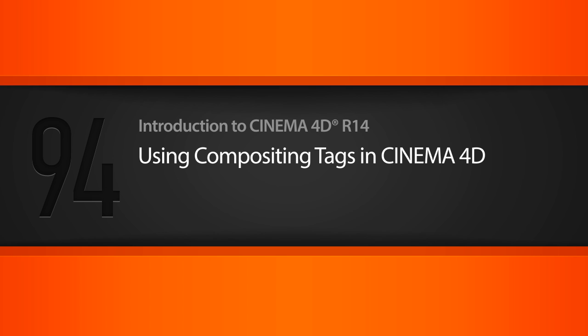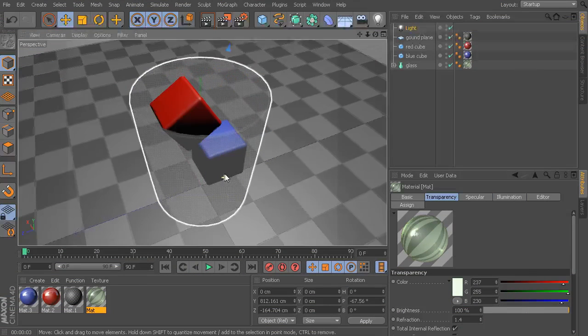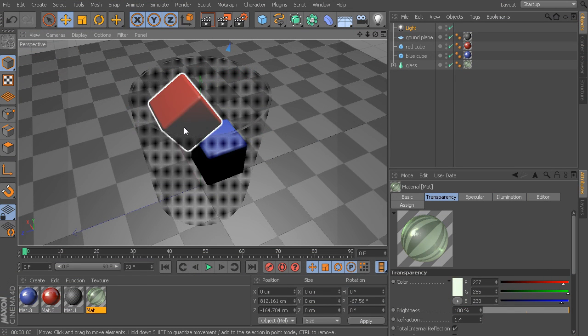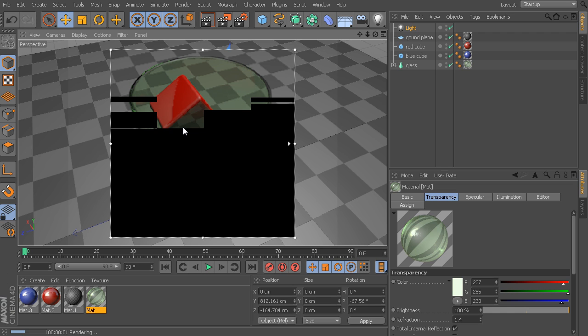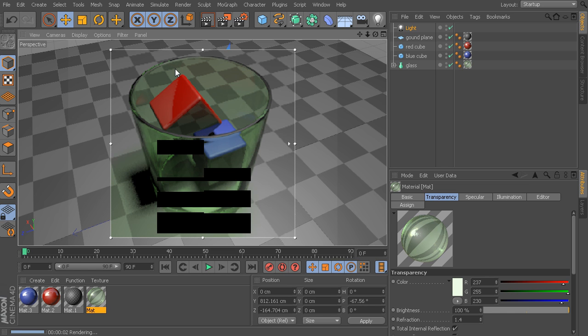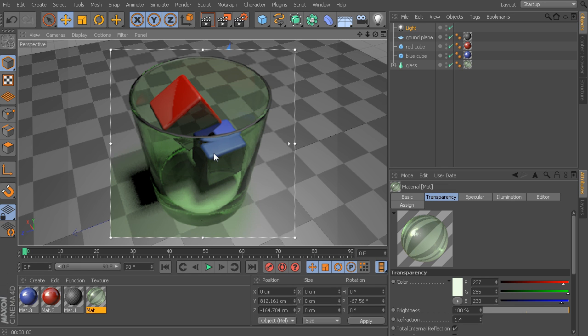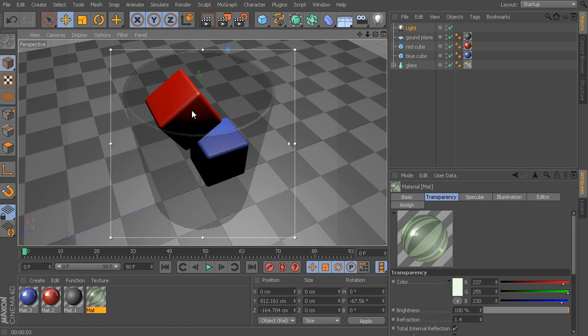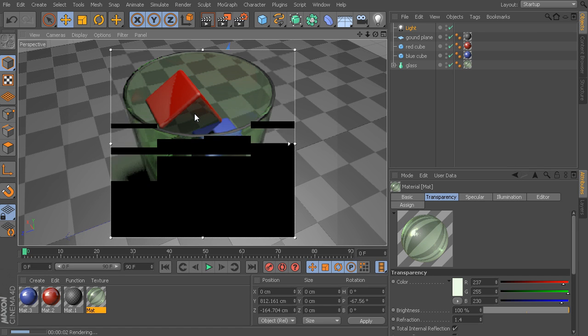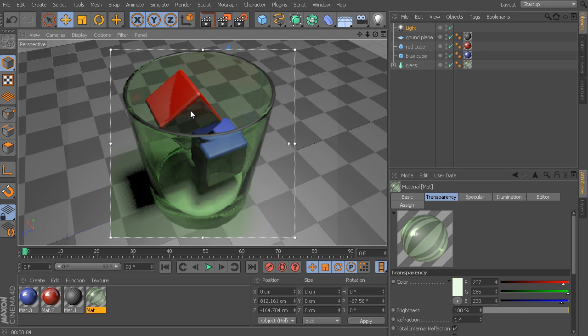Okay, so this is the scene that we're going to be working with for this lesson. And you can see I have this sort of clear, transparent glass in here. And inside of this glass, we have a couple of cubes. Now again, this is a relatively simple scene to just show off this compositing tag feature. You'll notice these cubes, as we get in a little bit closer, are actually a little bit reflective. So we can start to see some reflections of the ground and reflections of the other cubes.